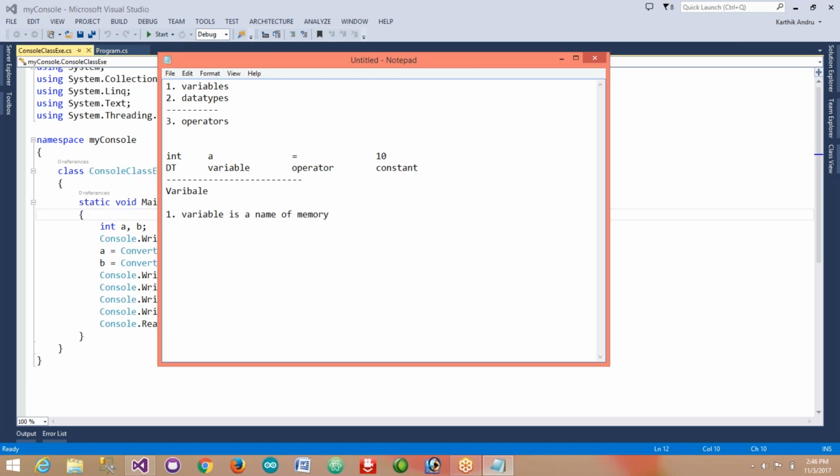So technically what is happening here, when you enter a equal to 10, a piece of memory is allotted to store a value of 10. The memory name is nothing but a. So that we are calling a variable. Understood?